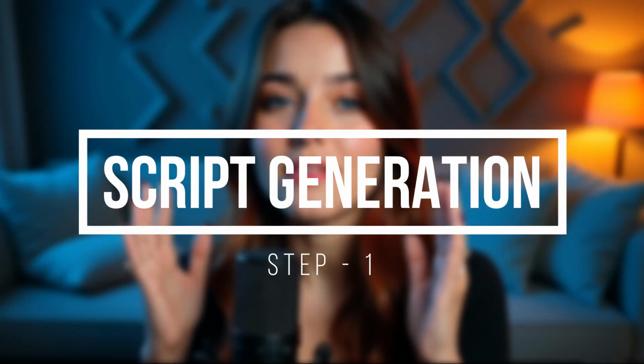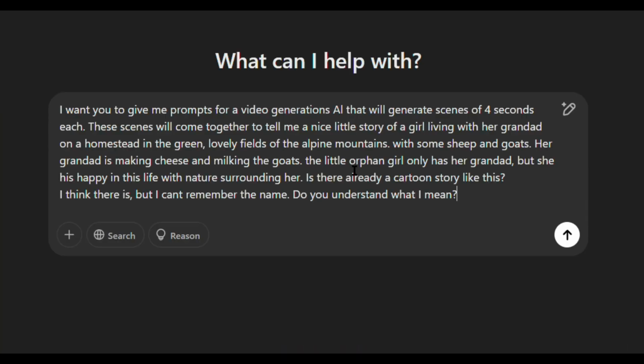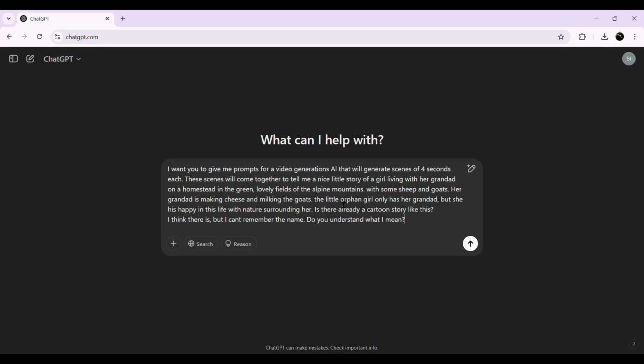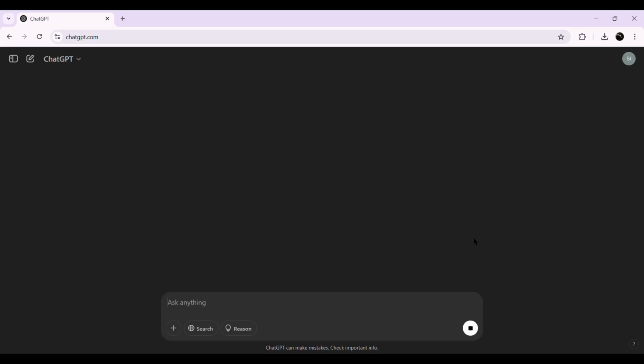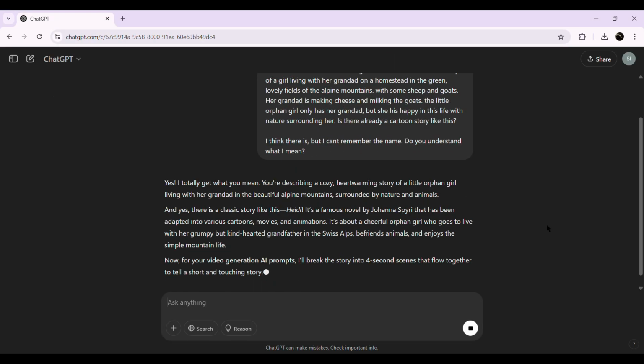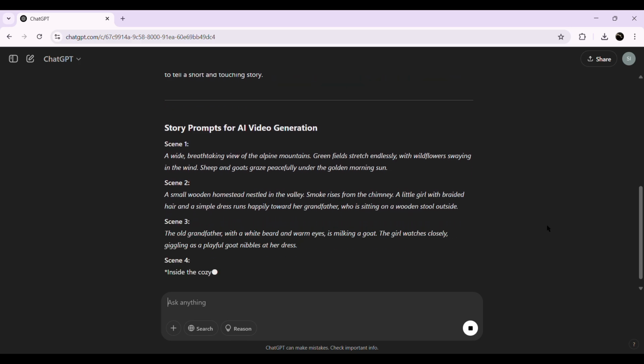The first step in creating our 3D animated kids story is generating the script, and for this, I'm using ChatGPT. Simply paste the story idea you see on the screen, tweak it as needed, and hit generate. Within seconds, you'll have a catchy AI-generated story prompt ready to bring to life.